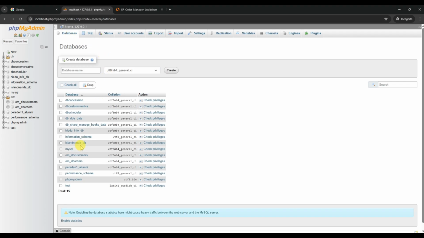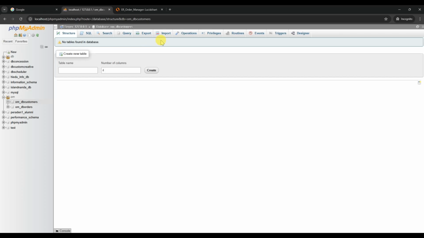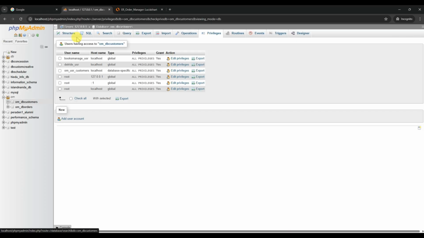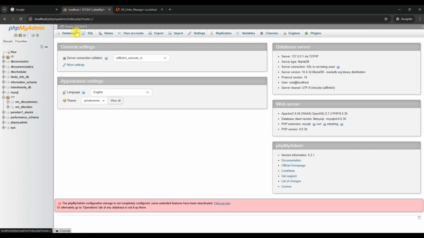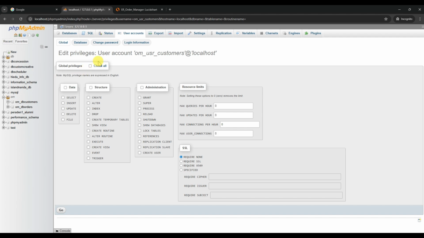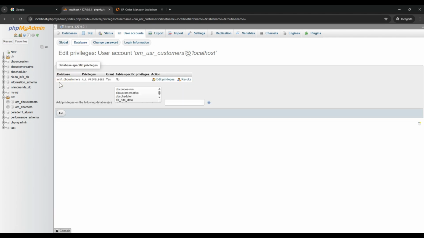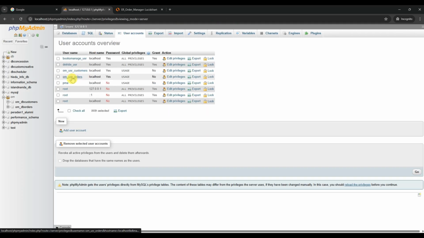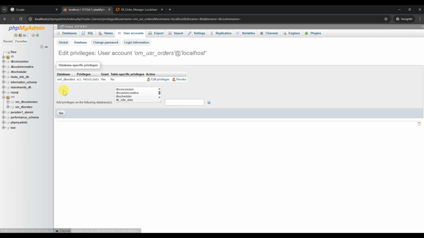So we can confirm that by going into the user account. No, we have to go to the database actually. Let's go to the database for the customers database. Okay, we have to go to the user account. In the user account, we can see the assigned database as DB customers for the USR customers user. And if you go to the USR orders user and go to the database, we can see the om_db_orders has been assigned as the database.